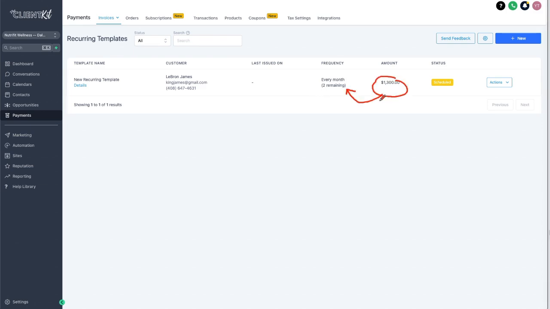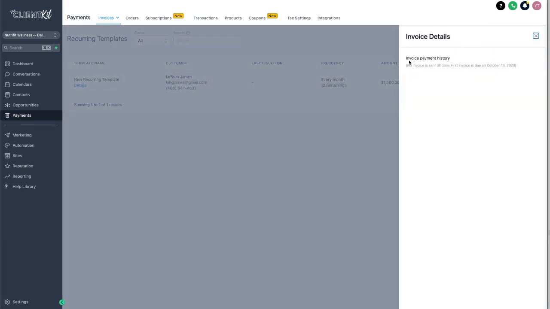That means that LeBron James's card is going to get charged 2 times every single month on the due date for this. And if I want to see what the details for that look like, I can click on this details button right here, and it's going to show me the details for this right here.